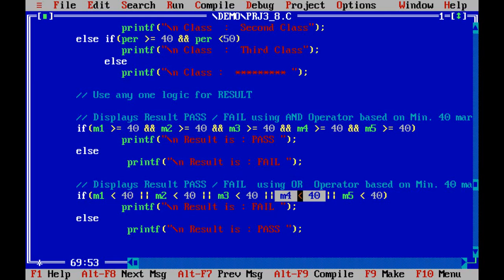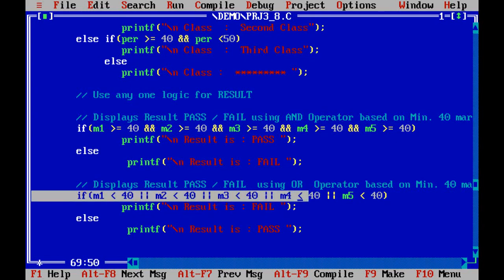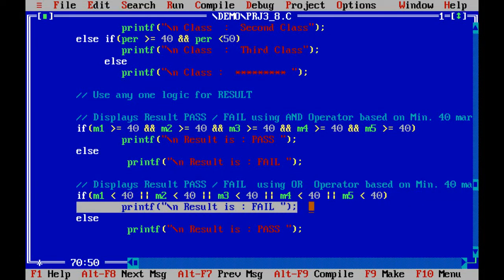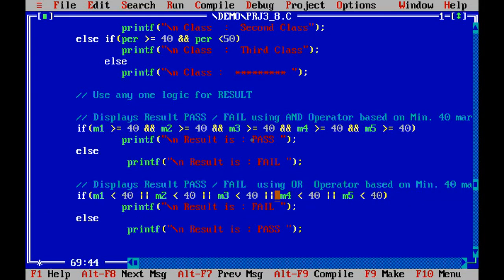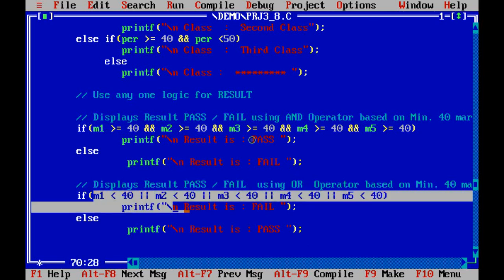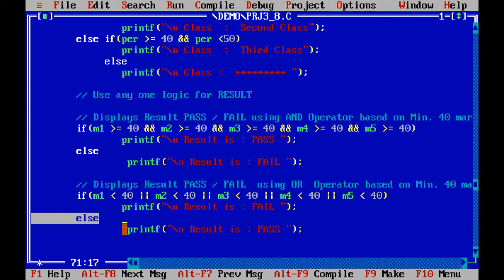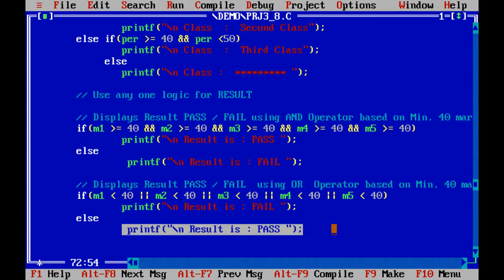So this condition becomes true, and in OR if one of the conditions becomes true, then it will return overall true, and if it is true, then it executes the next statement. It means the result is fail because one subject has below 40 marks. And suppose all subjects are greater than 40, then this condition becomes false, and if the condition becomes false, then it comes to the else part and displays pass.